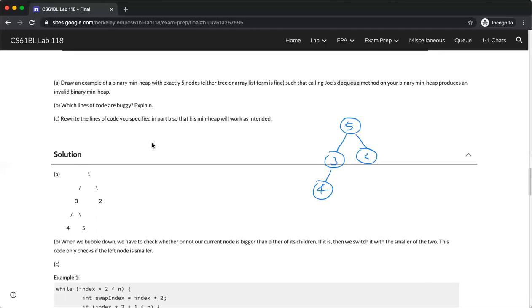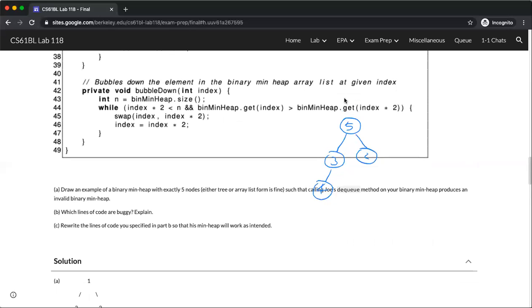Okay, so now what I need to do is call the bubble down method, right, to make sure that my heap property is satisfied. Right now it isn't because 5 is actually bigger than both of its children. But remember that in the code here, it only checked whether the parent is greater than the left child. So following this exact code, we only check whether 5 is greater than 3. It is.